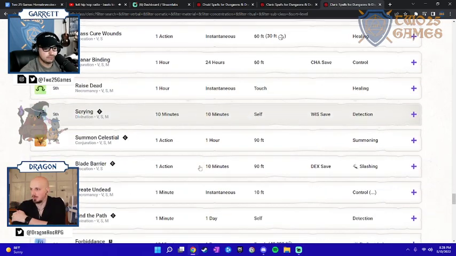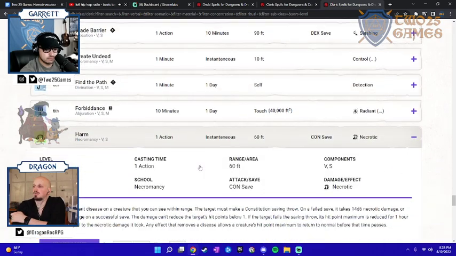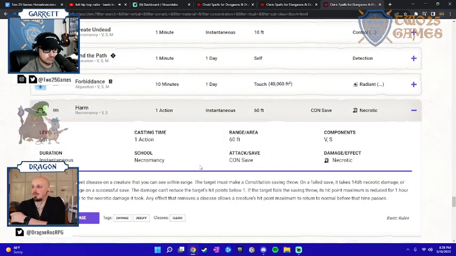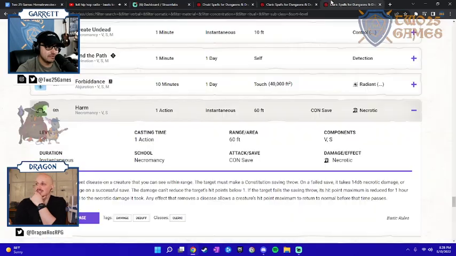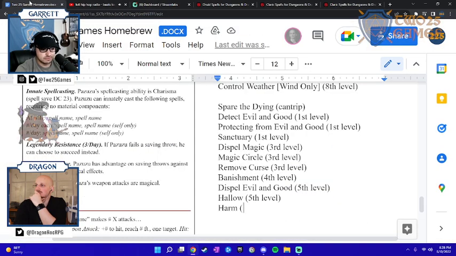Harm is possible as something that they can do for a good amount of necrotic damage. By a good amount, I mean 14d6. That's a lot of d6. That's so much d6. But they're not going to be able to do this a bunch, so whatever I'm going to suggest upset him is going to be very dead. Yeah, 6th level.